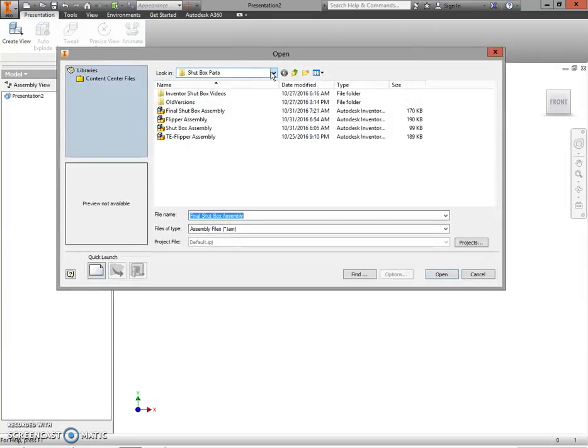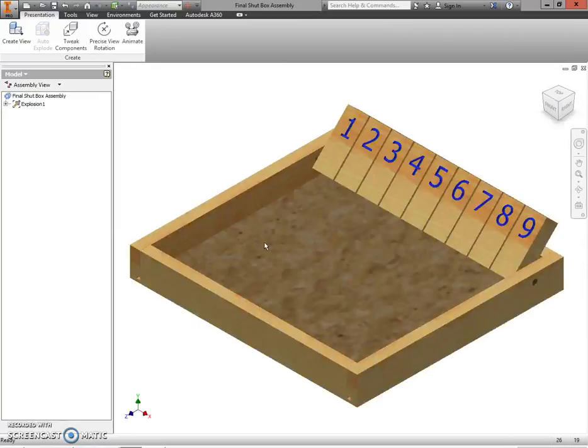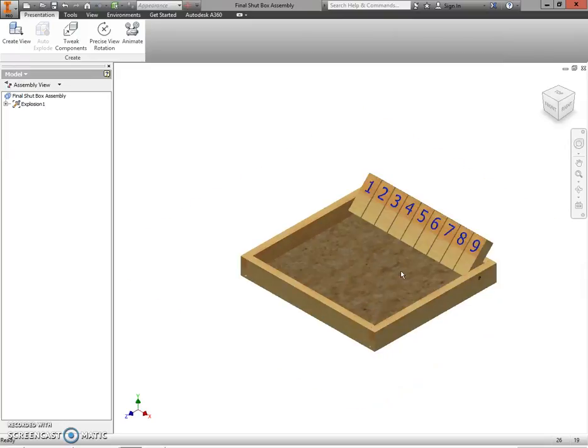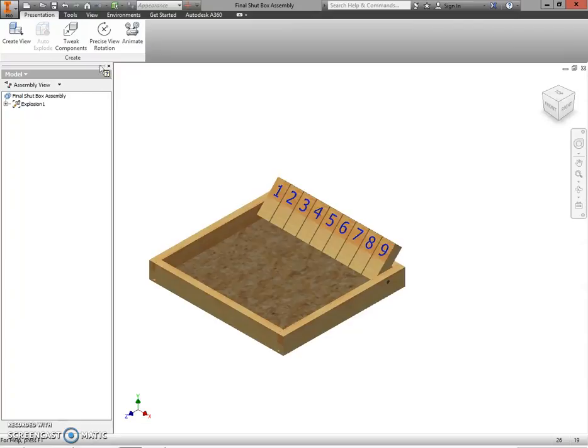We're going to go to our H drive. Once again, if this does not automatically select to your H drive, you're going to use the little pull down arrow and go to your first initial last name 000, and I'm going to select my final Shutbox assembly and click Open. Then I'm going to select OK, and that's going to place my Shutbox on the screen. I'm going to zoom out just a little bit, and we'll move my Shutbox to the side.